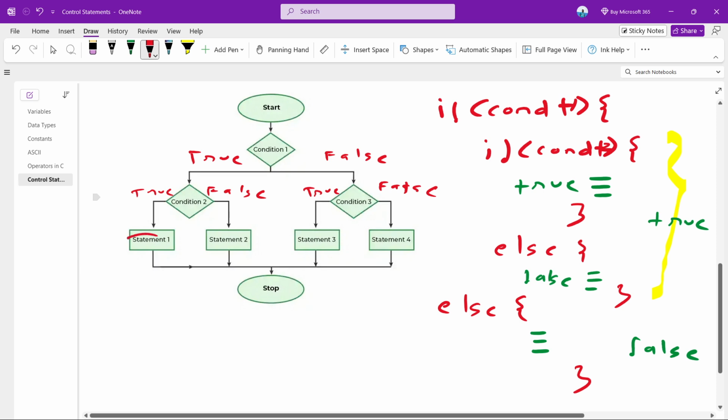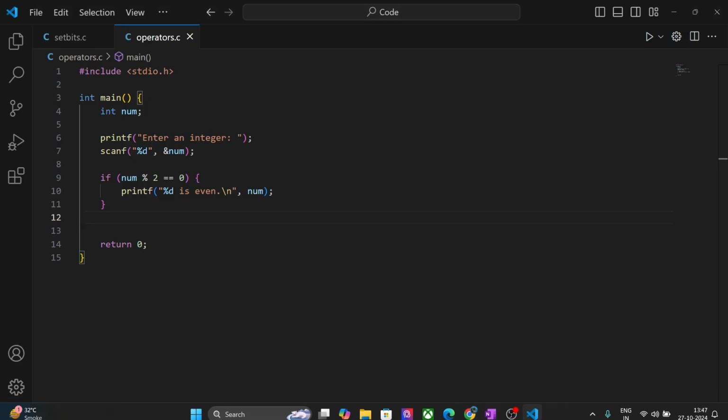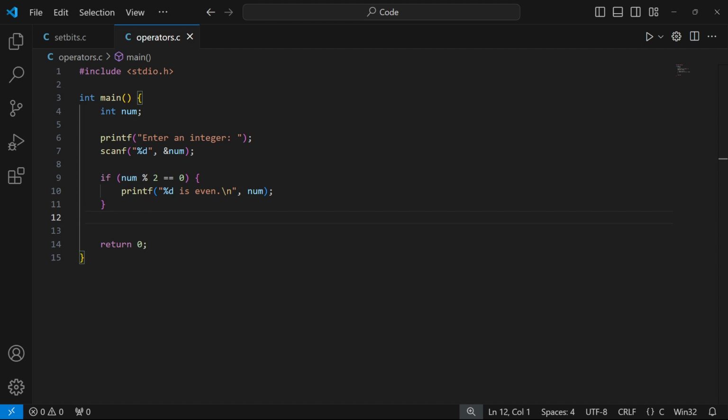If it is true, statement 1 will be executed. If it is false, statement 2. If it is true in the second case, statement 3. And if it is false in the second case, then statement 4. So let's try to understand this in a much better way with the help of another example.